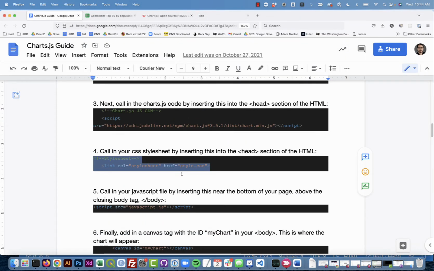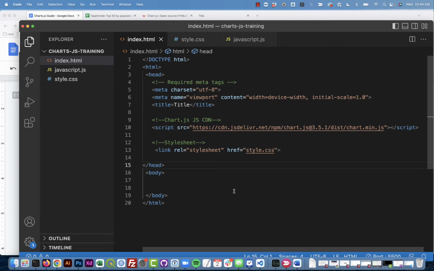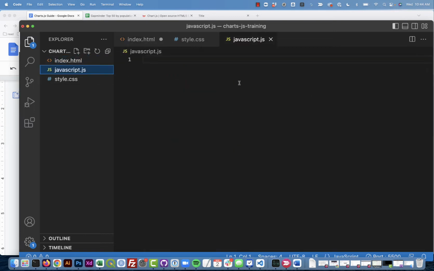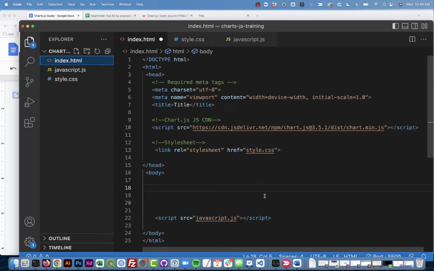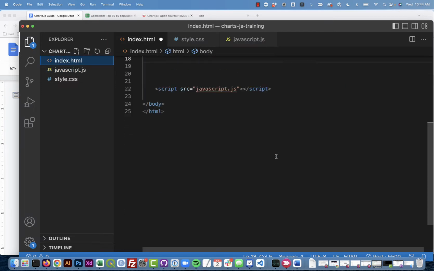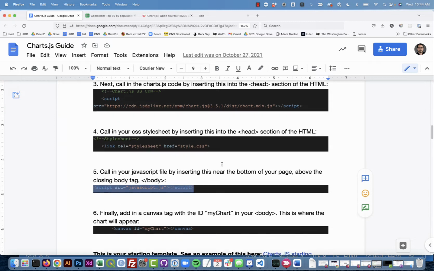Okay, next we want to call in the JavaScript file that we just created, javascript.js. For Chart.js, we're going to do that down here right above the closing body tag. So I'm just going to put that right there. I'll put all my content above it, and that'll call in this file, javascript.js, which is where we're going to do most of our work today. So this is basically the template for Chart.js.